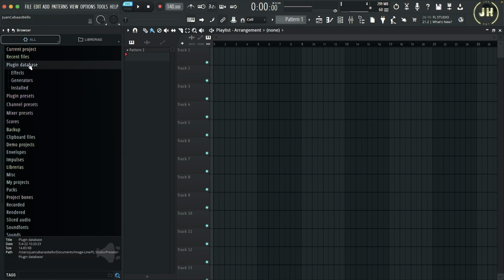Click on it, and in here we have three different categories: effects, generators, and install. Now, the effects and generator category are pretty much our favorite plugins. And then on install, we are going to have all of the plugins that we have installed on our computer or on FL Studio, which means that if you install a plugin but you don't add it into your favorite plugins, you are not going to have a quick access to these plugins.